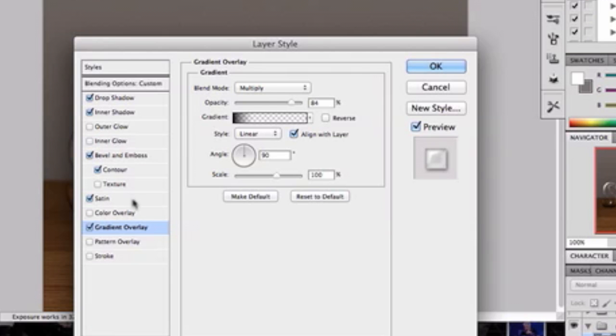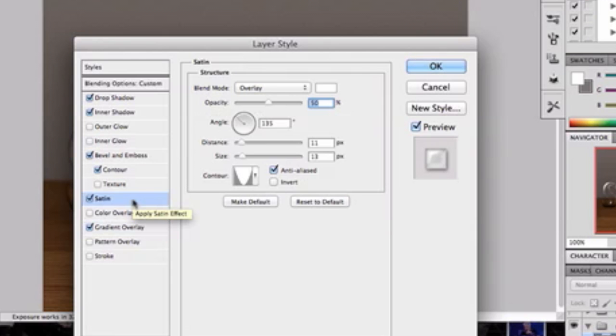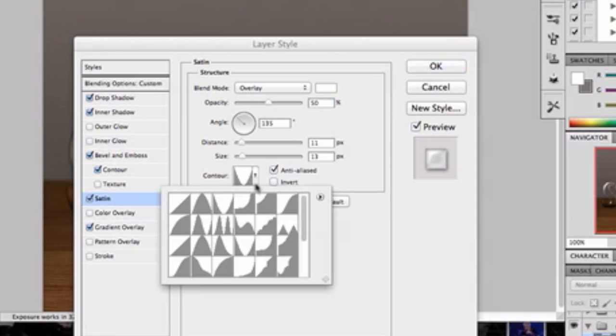Okay, now we go back to satin, and now we can add our other effects. We're going to use a blend mode of overlay with a white color, and the opacity is at 50%. Your angle is at 135 degrees, 11 for the distance, and size is 13. And then you're going to select this contour here. It's right here. It's the third one in.